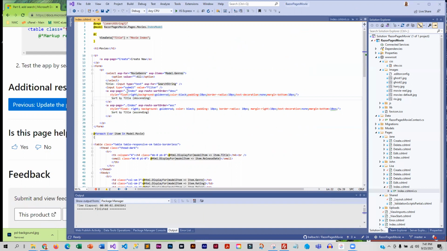And they're going to end up routing back to the index page. So that's what the ASP page helper does. When they click on it, it's going to route back to the index, which is my master page. But when it routes back to the master, in the route, which is the URL, it's either going to have descending or ascending. So let me run this and show you how that works.